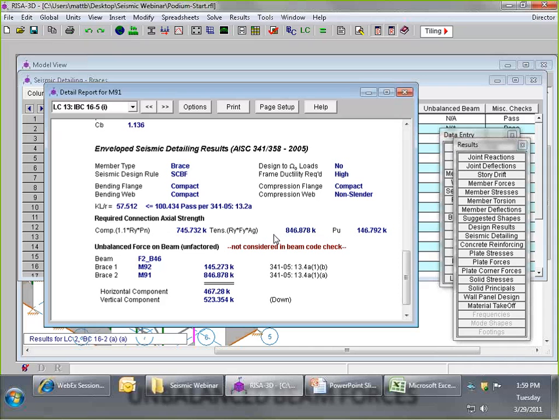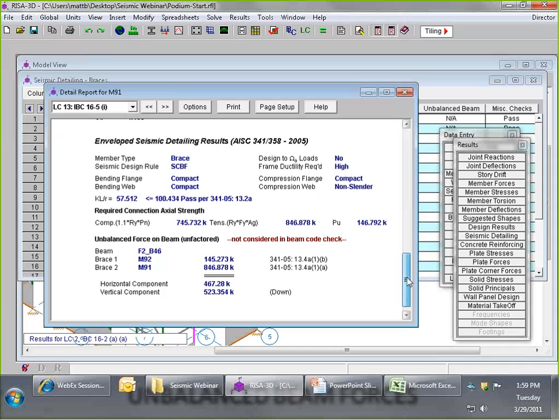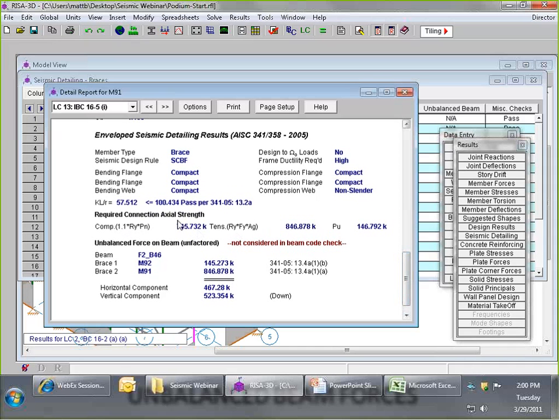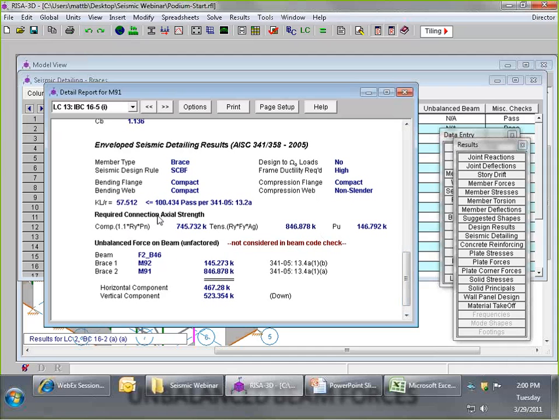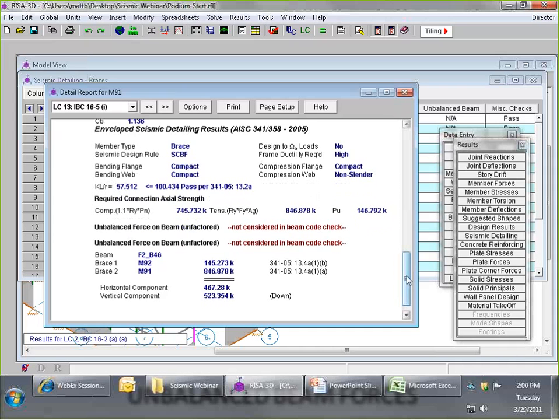And this plays in the gusset plates a lot, but currently we're not handling those in the program. We are at least giving you the forces that are associated with it. And then here's the unbalanced beam forces reported once again for this brace configuration.